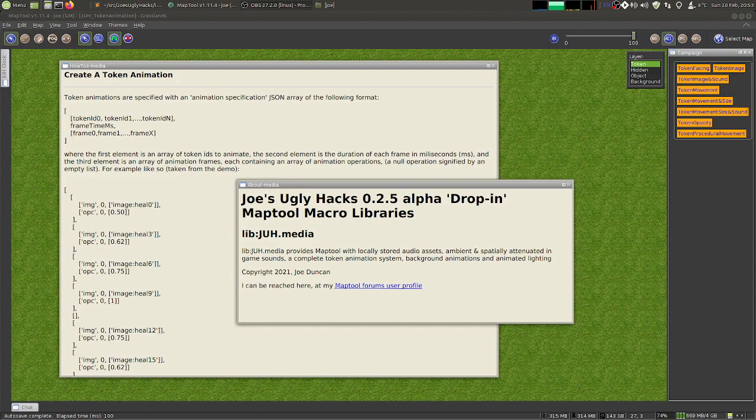In this video, I'm going to give you a quick rundown of the JUH procedural token animation system. The token animation system is the most mature feature of JUH, and consequently a bit more involved than some of the other features, so I'll be posting follow-up videos on how to use its various capabilities.